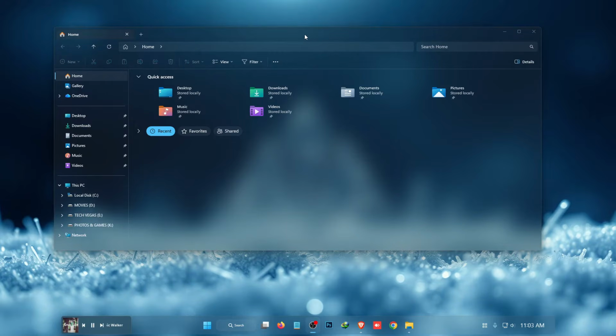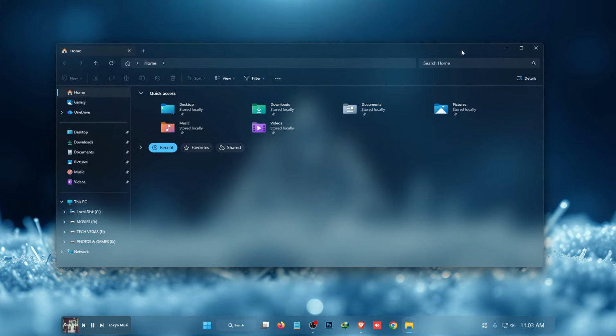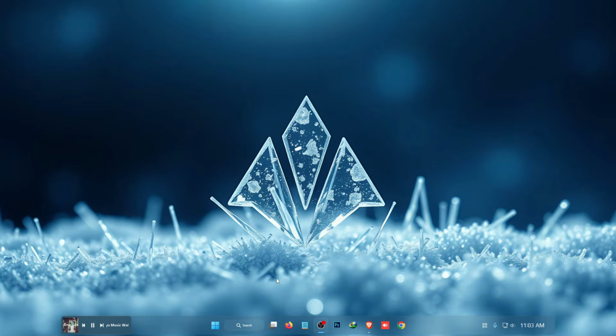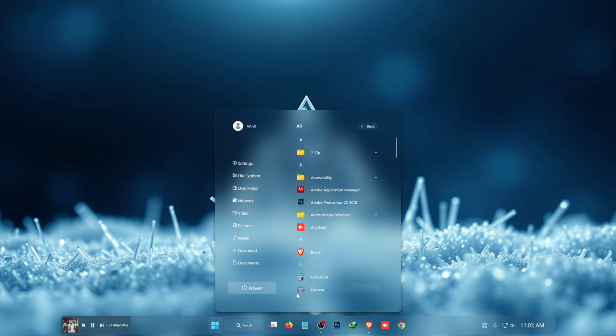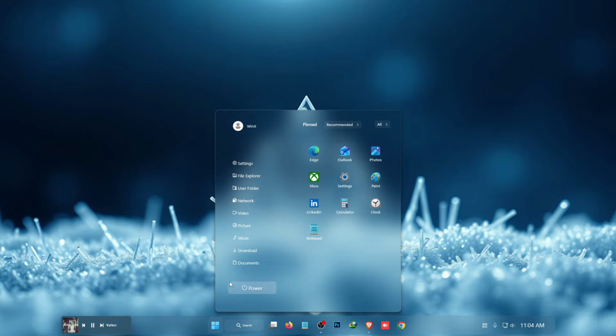This is what your Windows 11 will look like after the end of this video. Today I'll show you a first class UI for Windows 11. This style adds glass and blur effects to the start menu, taskbar, file explorer and notification center. I am using Windhawk to make this design.